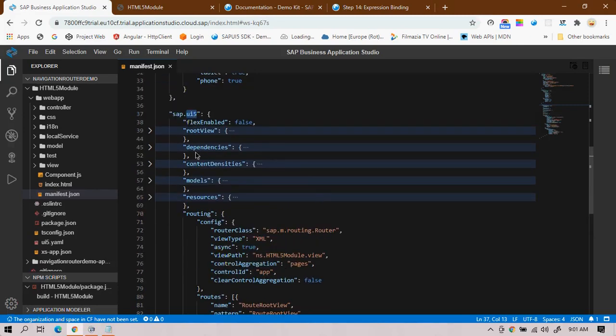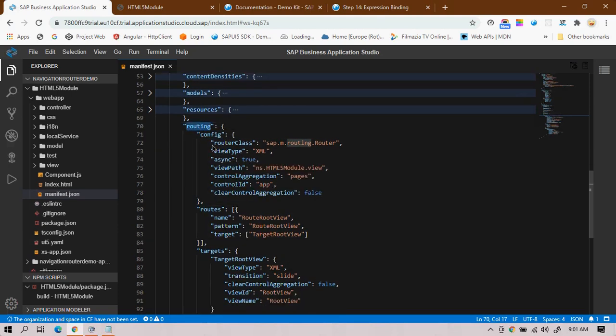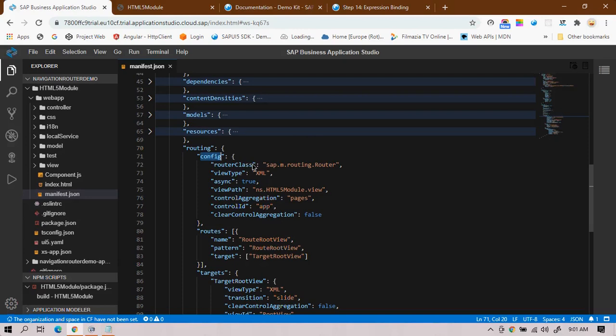The structure is that routing is a namespace that comes under the sap.ui5 namespace, and inside of that we have the config. The routing section itself contains three parts: the config, the routes, and the targets. The config is the configuration section which will be used throughout the application. It is not specific to one view, it is related to the whole application. Once you configure it, it will be used throughout the application.